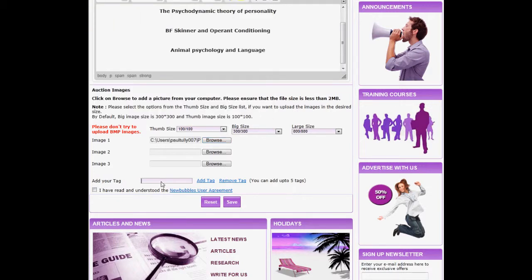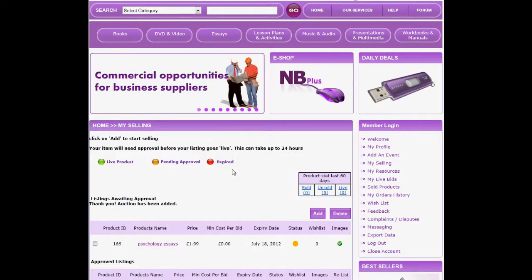You can also add tags to your product, and you can write them in this field here. I'm going to add psychology, essays and A-level. Click the checkbox, which means you agree with the Newbubbles user agreement. Click the link if you want to read it first. Then click Save. This takes you back to your My Selling page.